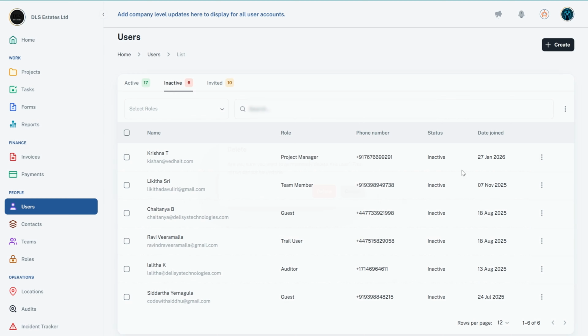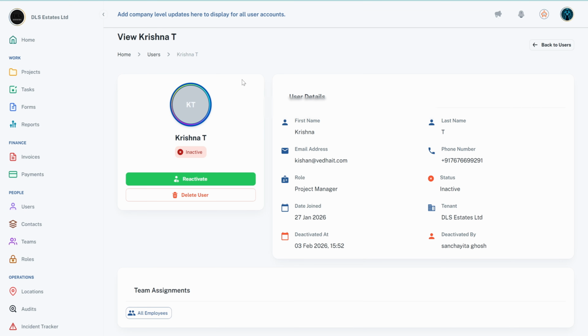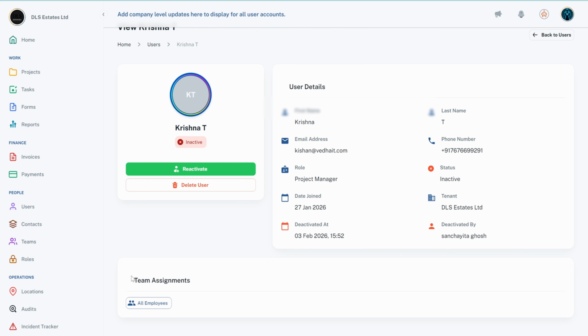Next, click on View. The View page opens and shows the user's profile picture, name, and status. Below, it shows Reactivate and Delete user options. Next, in User Details, it shows first name, last name, email address, phone number, role, status, date joined, tenant, deactivated at, and deactivated by. After that, it shows the team assignments.